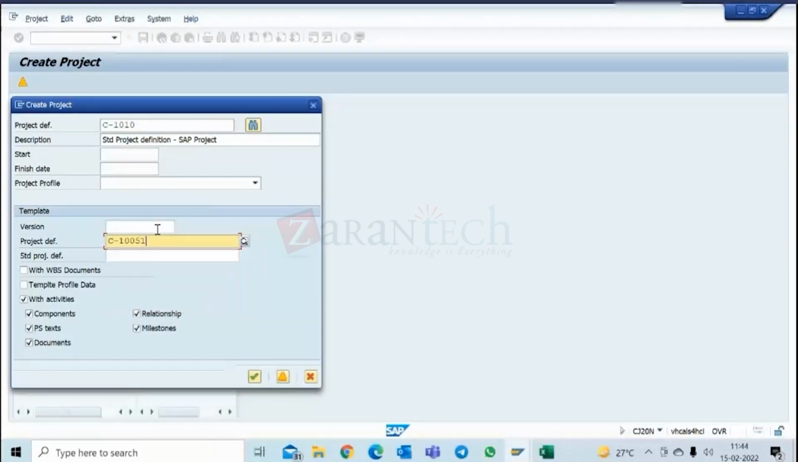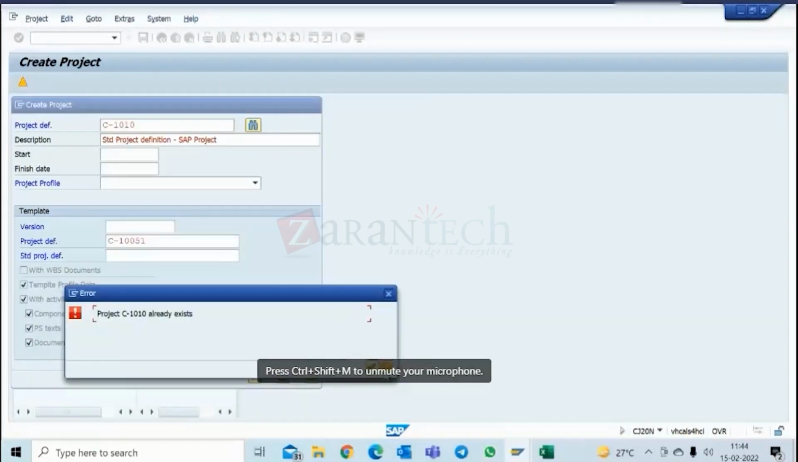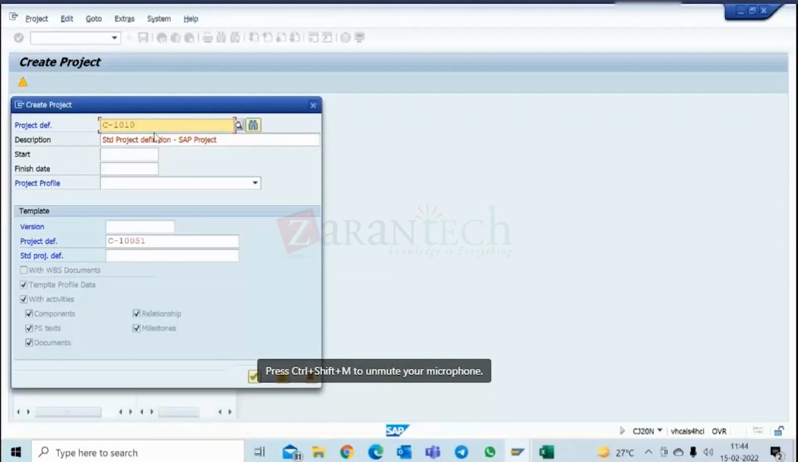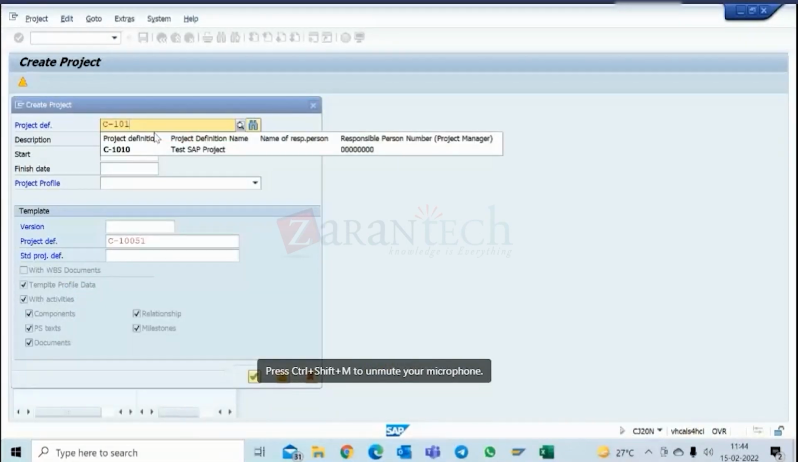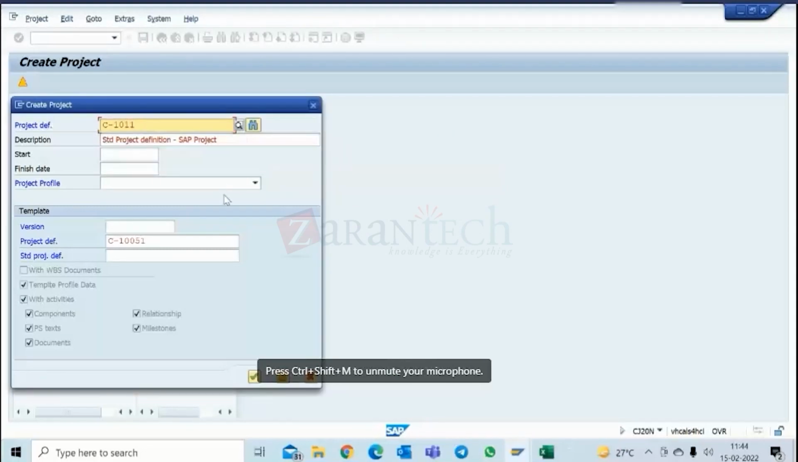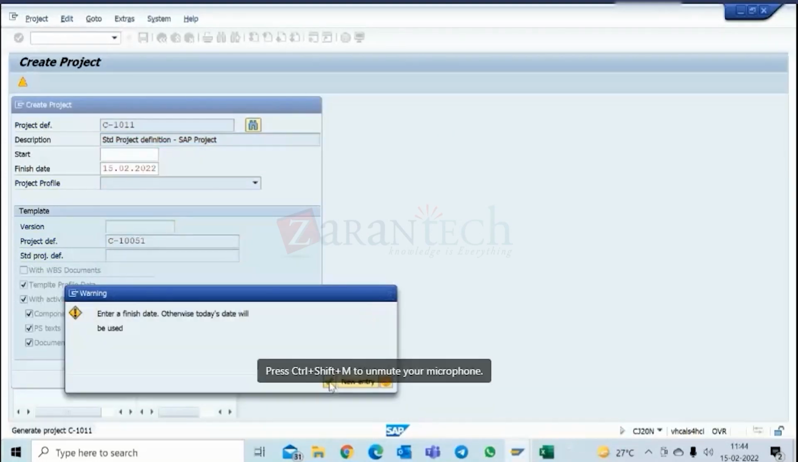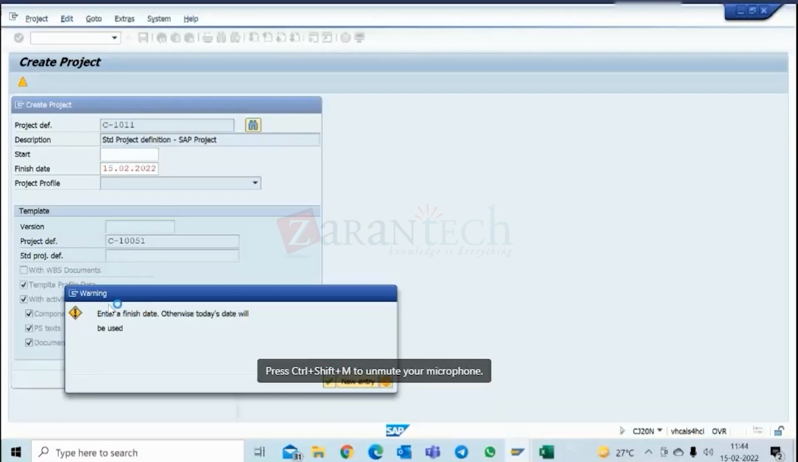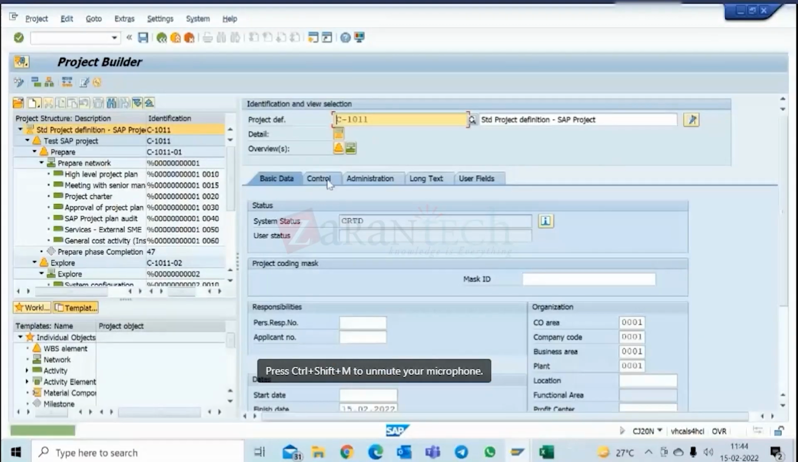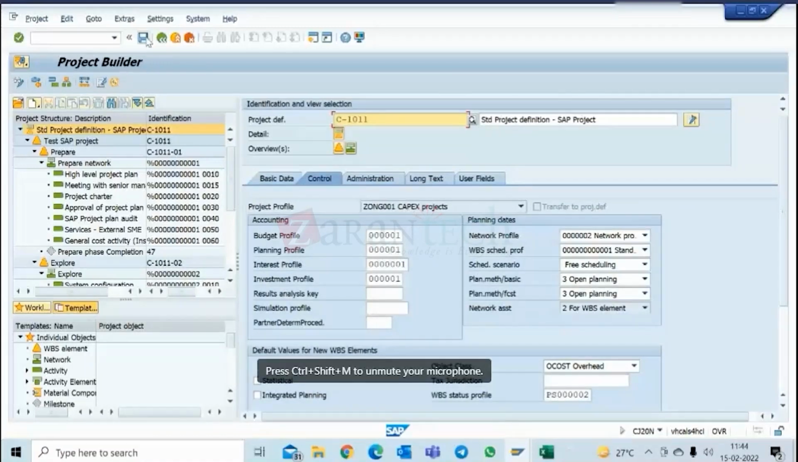I will put here. What is this template profile data if we select? Whether you want to use the template profile data, then it will ignore this. See, now this one has CapEx. Okay. I click this template profile data. Now the template is CapEx. So it takes CapEx. Okay.